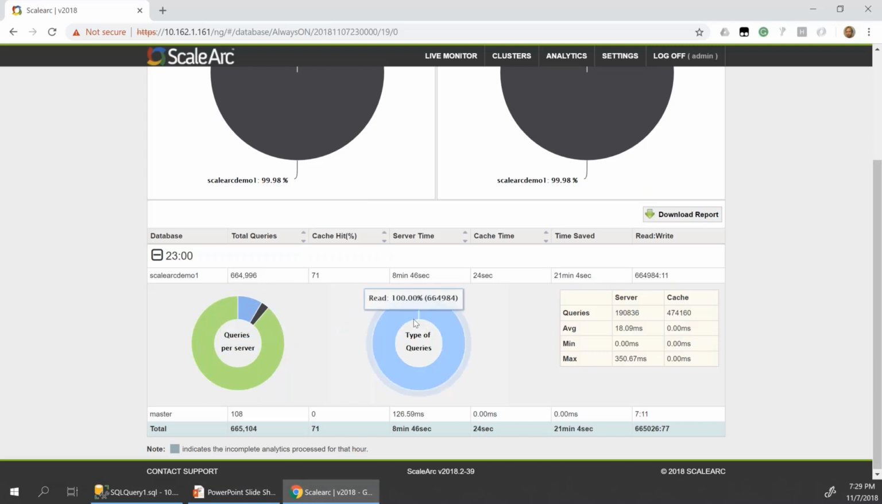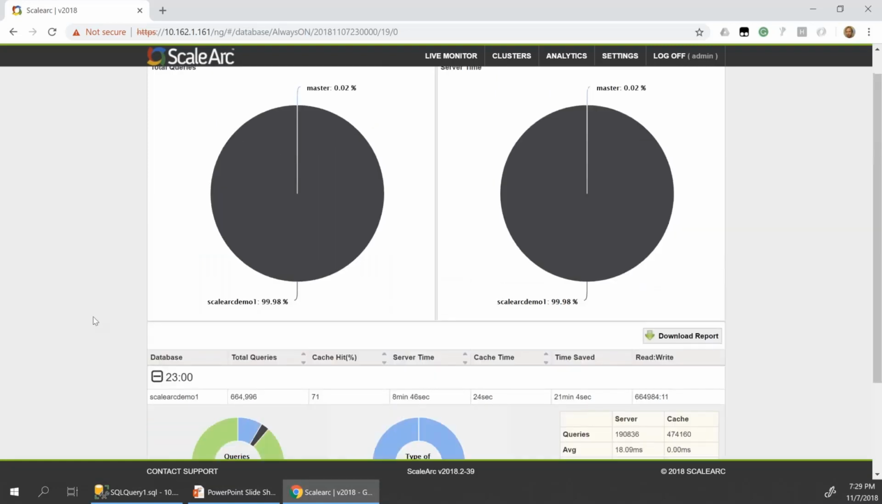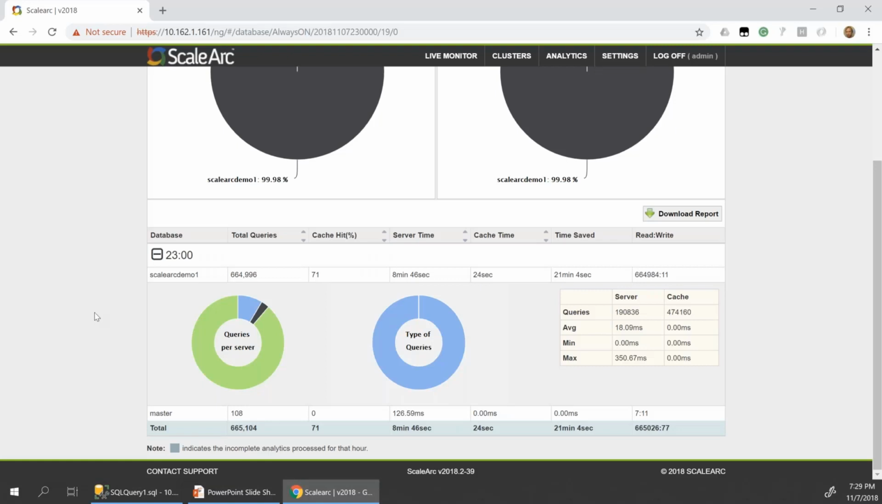Now in my case, it was pretty much 100% read traffic, and then some overall statistical information about what is the average and minimum maximum for the server and cache. So this is the first level of information. But in order to perform analytics, we want to drill in further.